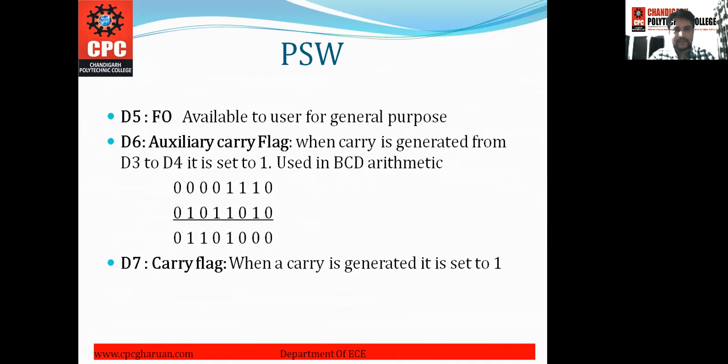D6 is the auxiliary carry flag. When a carry is generated from D3 to D4, as you can see in this addition of two 8-bit binary numbers, then this auxiliary carry flag will be 1. It is used in BCD arithmetic.